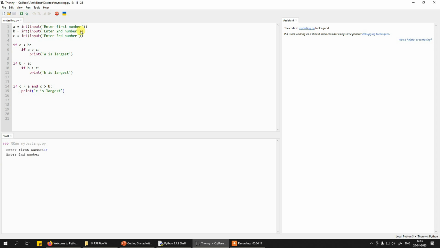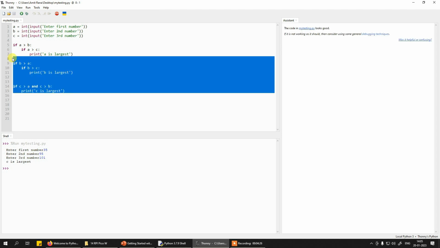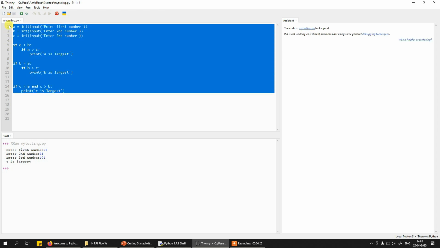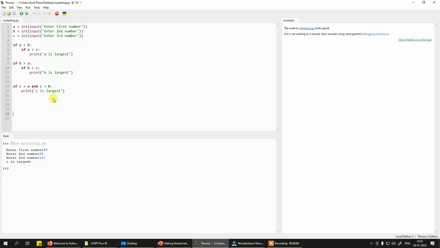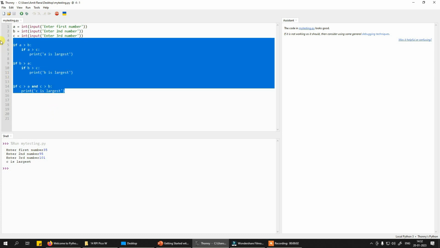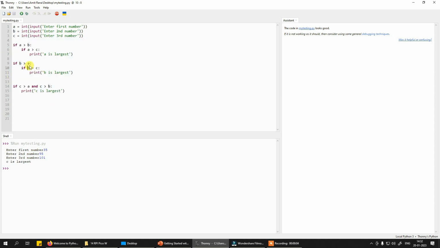Let's enter 35, 95 and 101. Now you can see c is largest is printed. So this is how you combine the if conditions together. This is how you can use the if statement. You can use if statements by nesting them 1 time, 2 times or as many times as you want, or you can combine them using this statement, and yes, there is one more, it's called or.